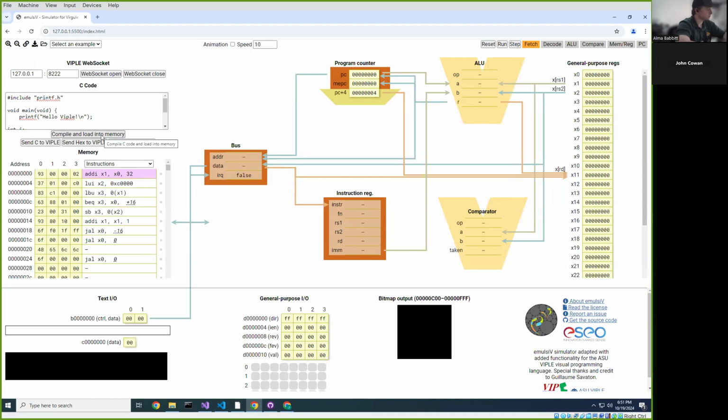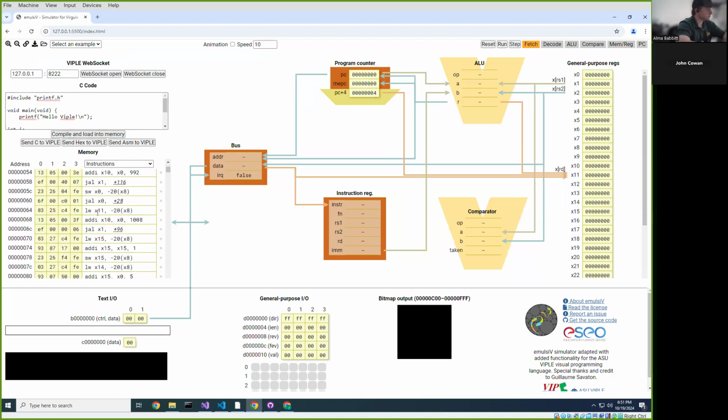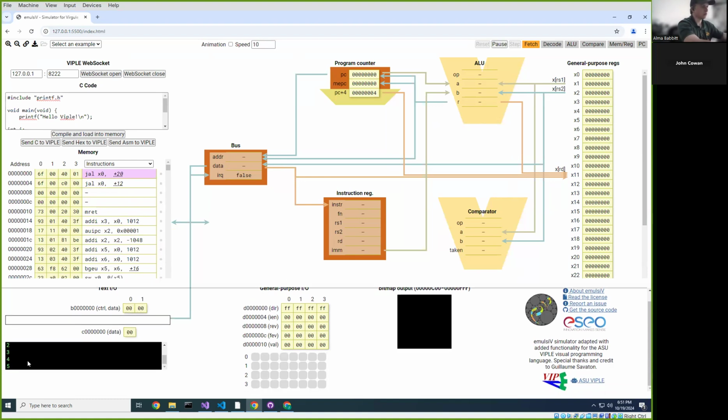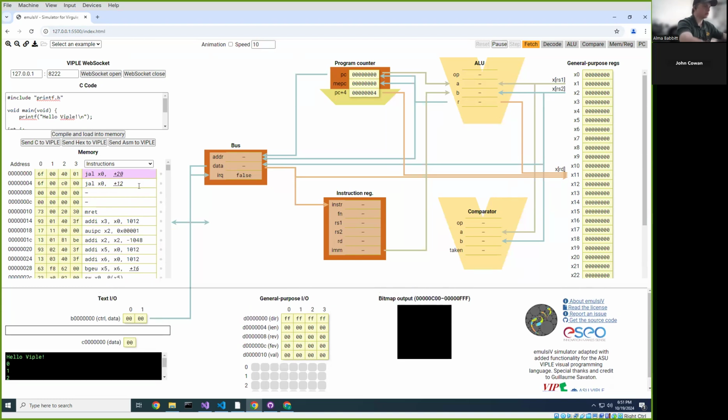So if I compile this C code, it's basically the same C code that was in Viple, but it has the printf stuff. If I compile that, it'll load it directly into the memory here. I'm a little concerned about the cross origin resource sharing stuff, but I think it will be okay. We'll see about that, I guess, when we try to move it to the ASU stuff. But yeah, I can run this, and you can see the output here is hello Viple 1 2 3 4 5, like you would expect.